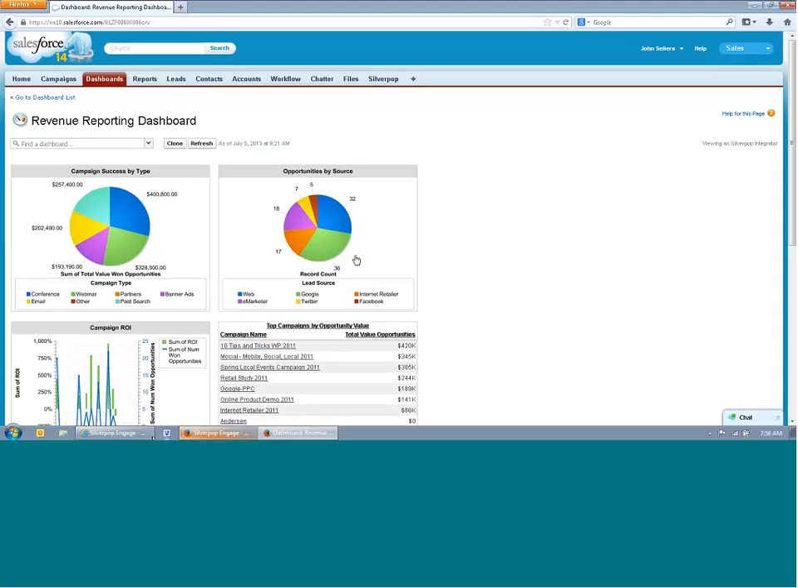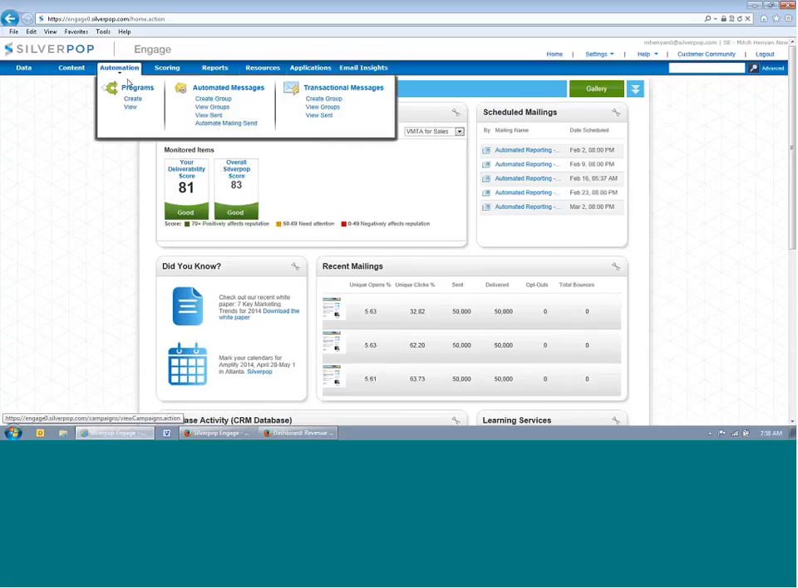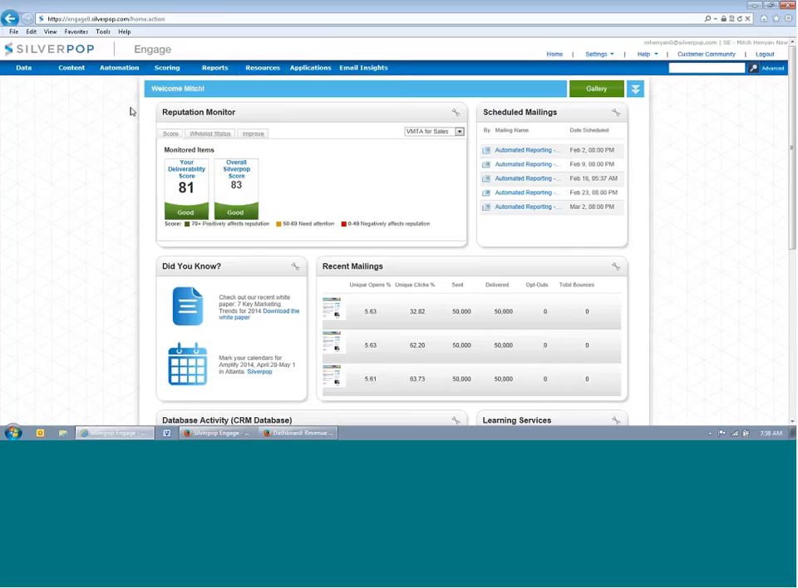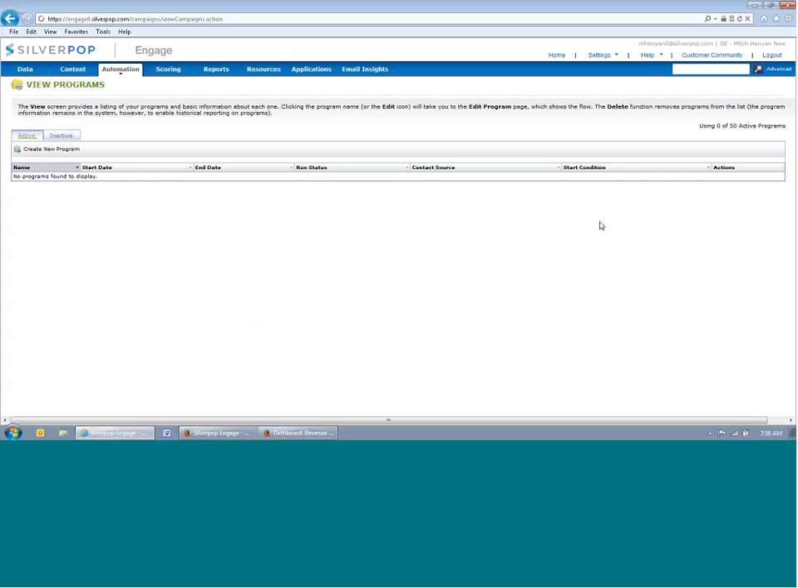From here, we've been working exclusively in Salesforce and seeing what a salesperson would actually see. But what we'd like to do now is actually go into SilverPop Engage and show you how marketing would set some of these things up, and also allow it to interact with particular components of Salesforce.com. In the automation area, SilverPop Engage allows you to create these really sophisticated automated campaigns and programs.